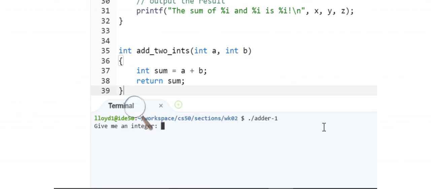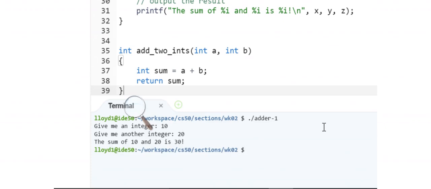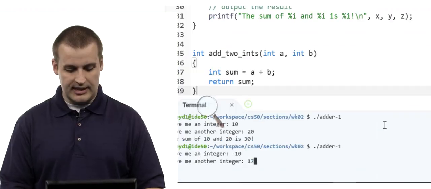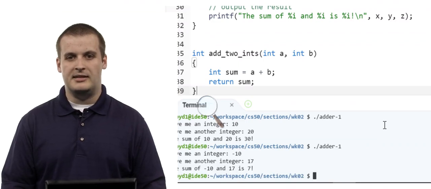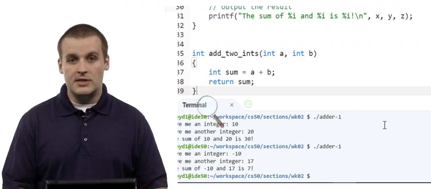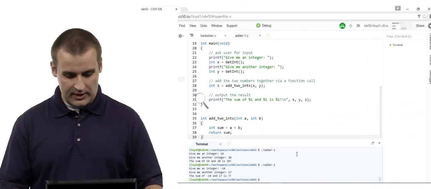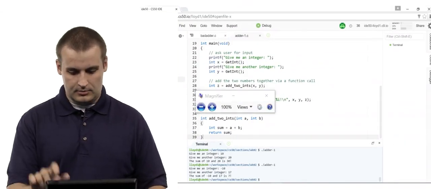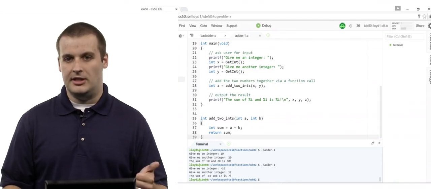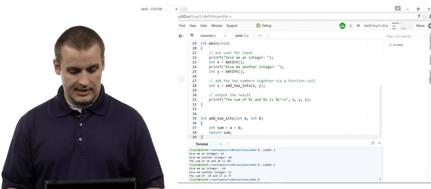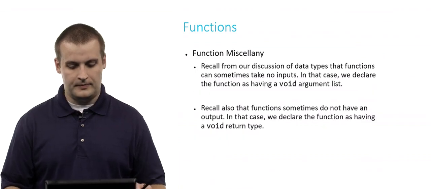So we can do ./adder1. Give me an integer, 10. Give me another integer, 20. The sum of 10 and 20 is 30. So we made a successful function call. We can run the function again. -10, 17. The sum of -10 and 17 is 7. This function works. It has the behavior that we expect it to. And so we've made a successful function definition, declaration, and a successful function call.